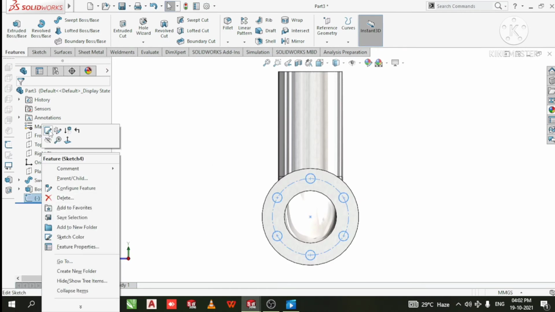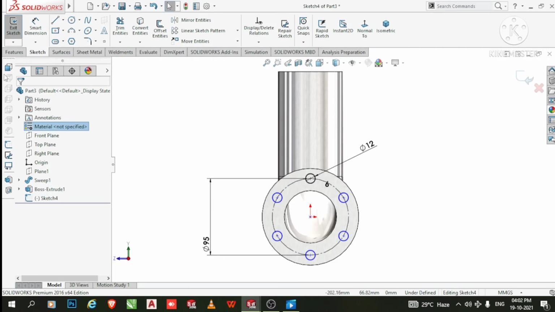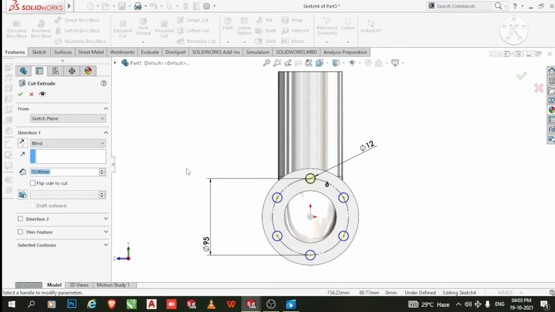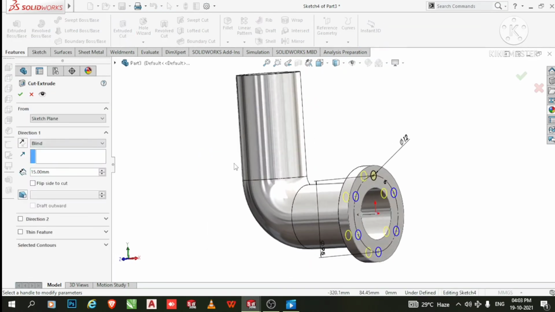now exit this sketch, edit and go to the features. Now select extrude cut and here we extrude this one 15, so make this 15. Here we can use up to surface command also.